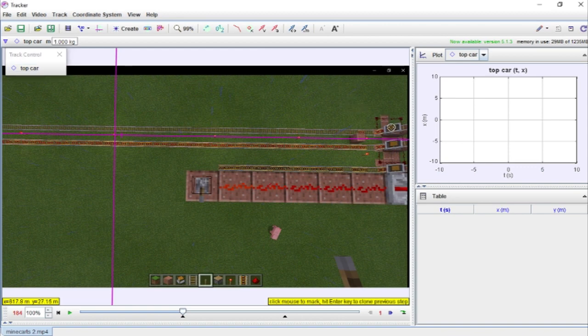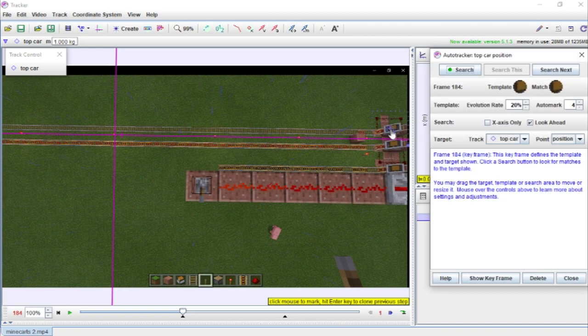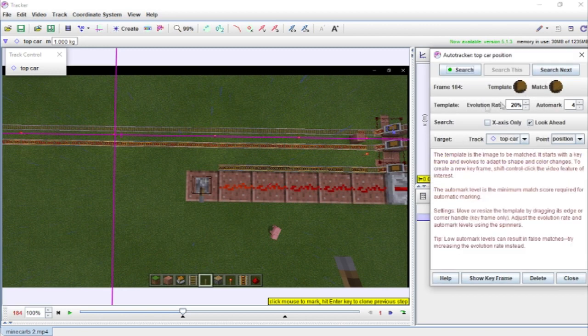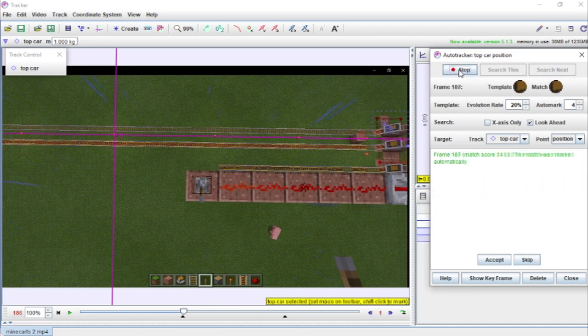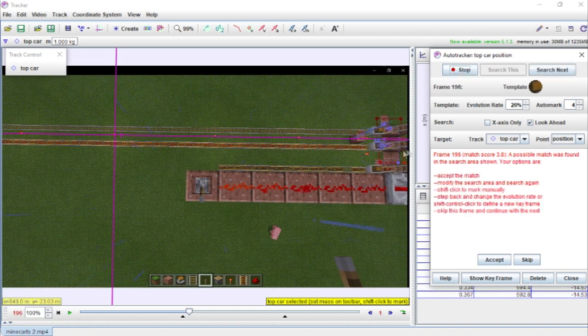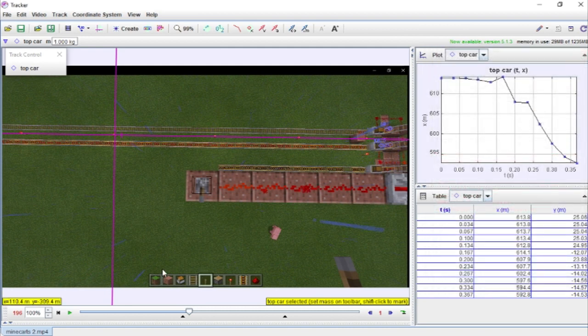I'm hoping I can do an auto track on this. So we'll do Control-Shift-C on here. Okay, good. That is what I would like you to find. I'm hoping that it stays on this one and not on its neighbor over here. So let's click search and see what happens. Okay, it did jump onto the neighbor there, so I'm going to have to stop that.